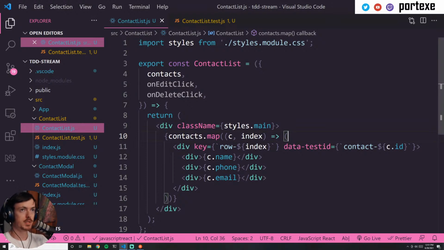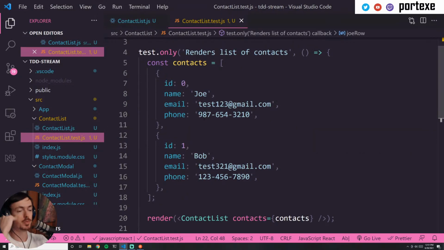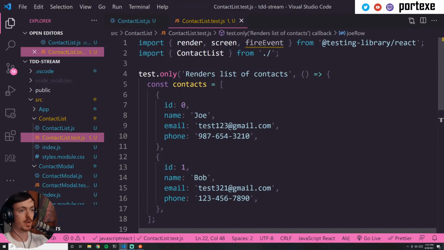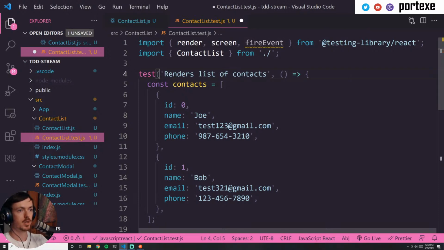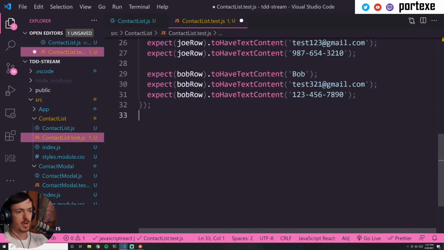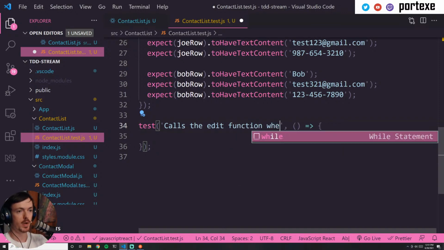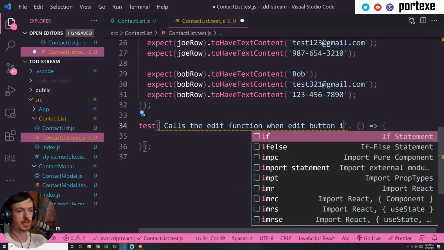The next one is that you're able to call the edit button when you click it. Like the edit button should call the function that we pass into it. So let's create another test. Oops, that should be a semicolon. And, whoa, what's going on here? So let's say calls the edit function when edit button is clicked.